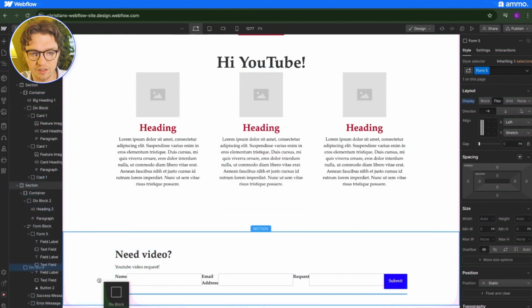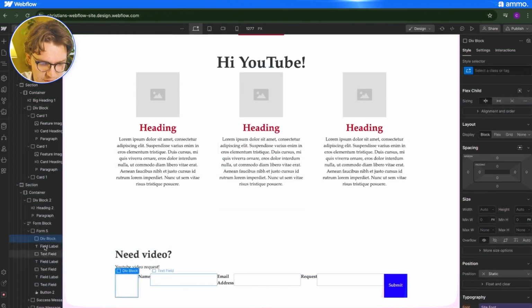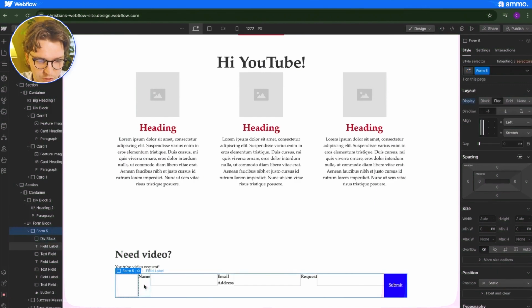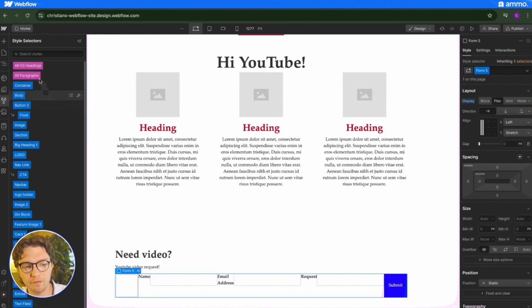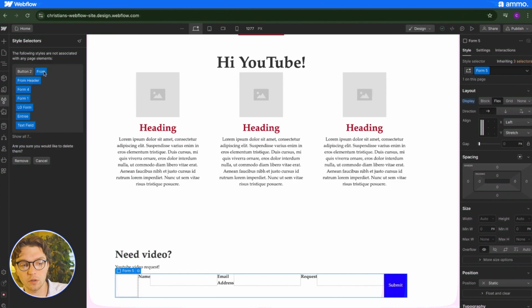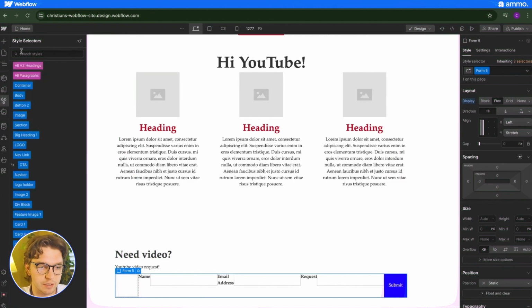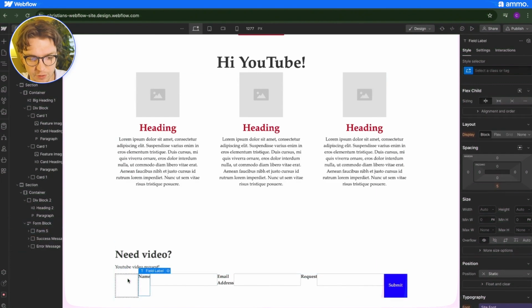Now we need to add our div blocks. So let's add 3 div blocks into our form. Let's also name our form. Oh, it's already named, form 5. So we'll remember that. Another note is that when designing in Webflow, if you have style selectors that aren't needed on your site, like all of these, just from messing around, you can just click remove. That way there's no confusion at all, and you can just get back to work.